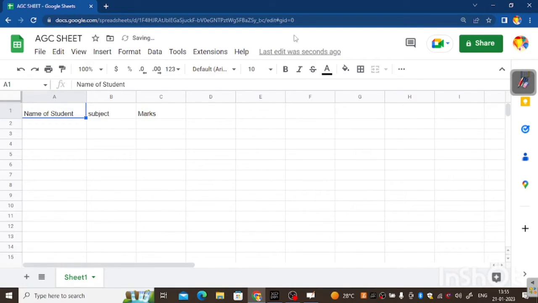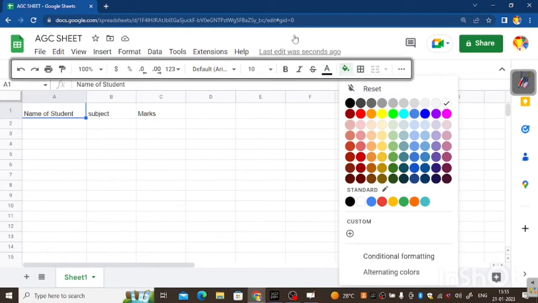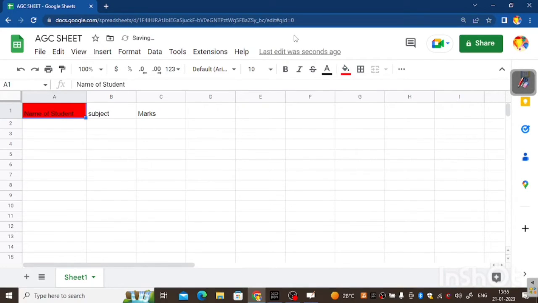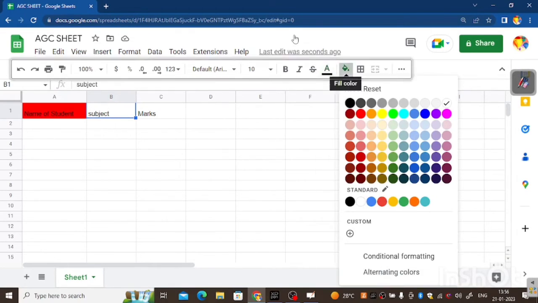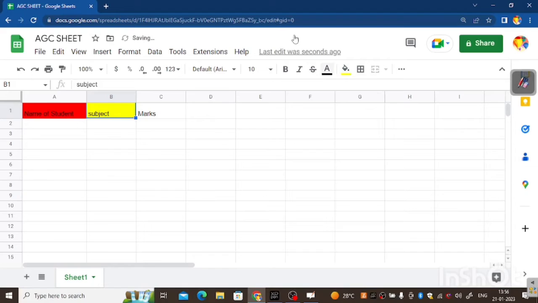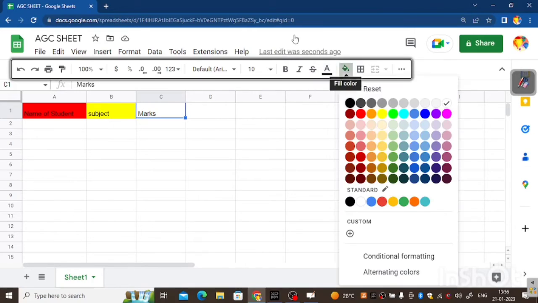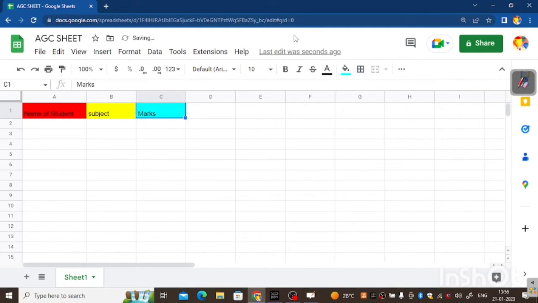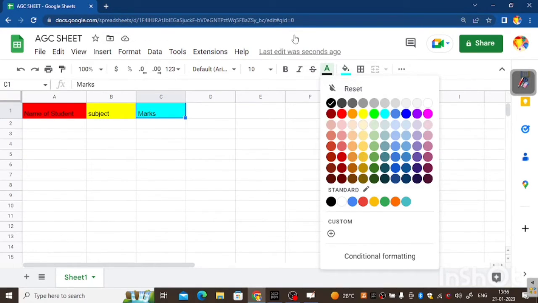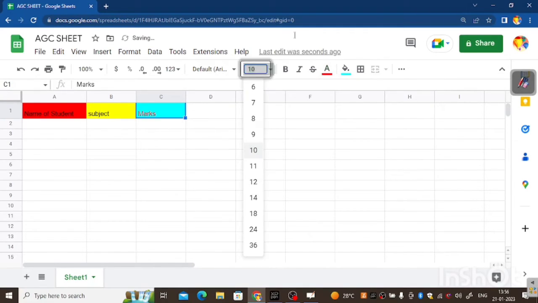Just I am selecting this one cell first, that is A1, and I am giving one color to A1. That is a red color. Next B1, I am giving one color. That is yellow. Next, for C1 I want to give blue. But I want to change the text also. I want to change the text color to red. And I want to change the size also, a little bit larger. That is marks. And I make it bold.